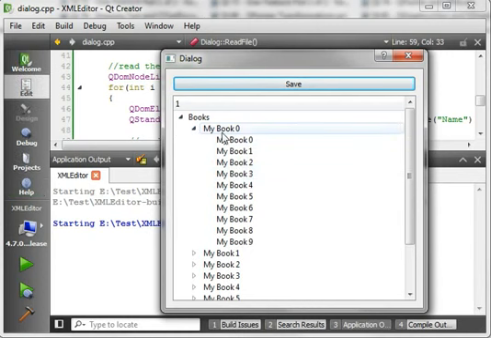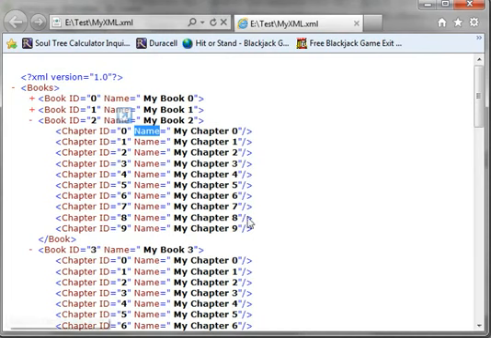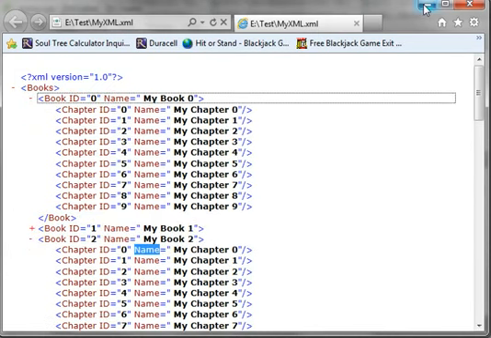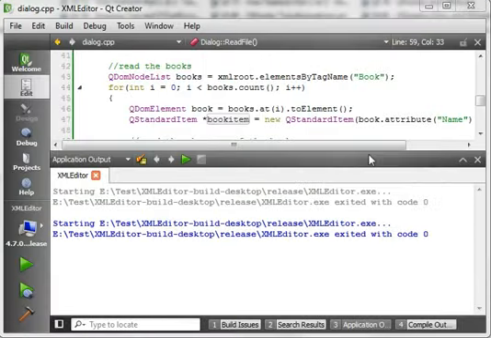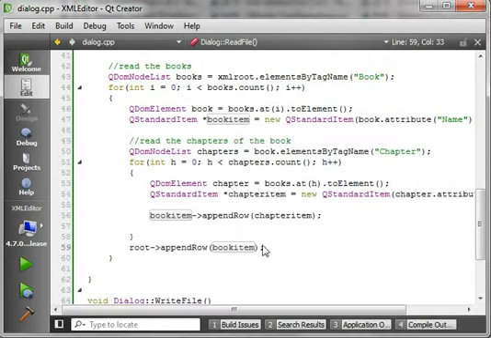Now we have a bug here. Can anybody figure out what the bug is? Books, my book, my book. It should be books, my book, my chapter. Let's flip into the XML file here and see what's going on. Yeah, see, it should be my chapter. So let's actually kill that, and let's figure out what's going on here.